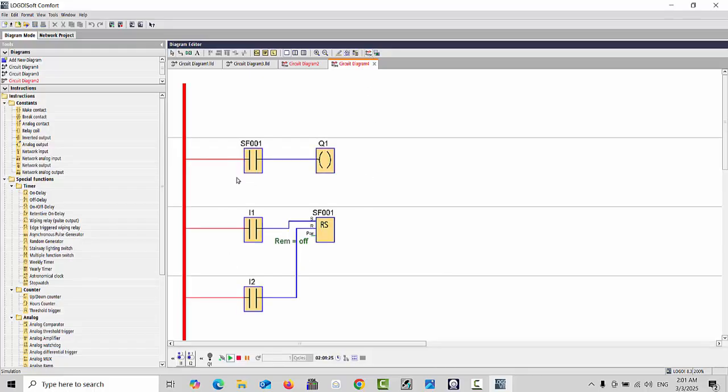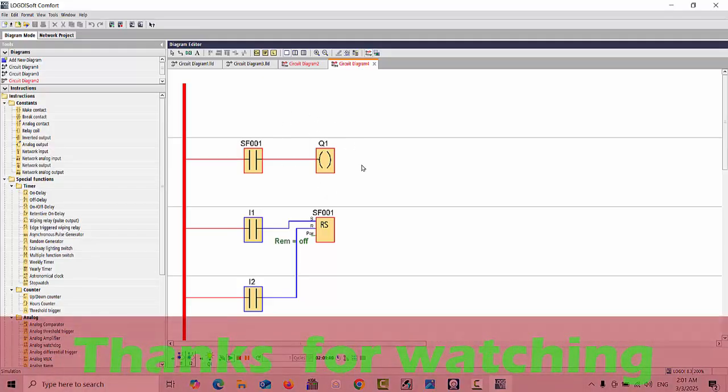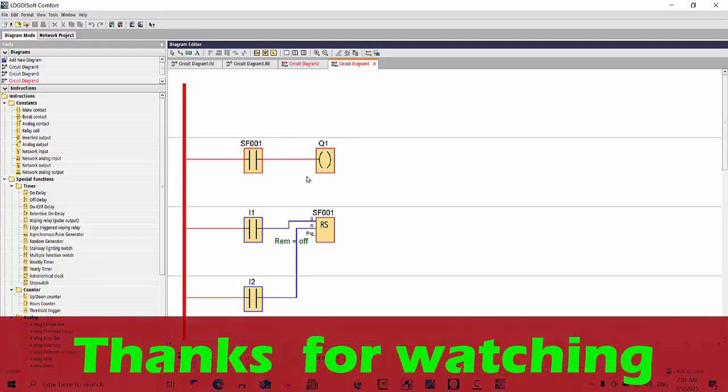And again if you would like to run the simulation, you can see that when you press this I1, your Q1 is set, and when you release this I1 it does not affect it, because your Q1 is now in the set condition. And when you press I2, it will go to reset. The same program works in the original hardware.